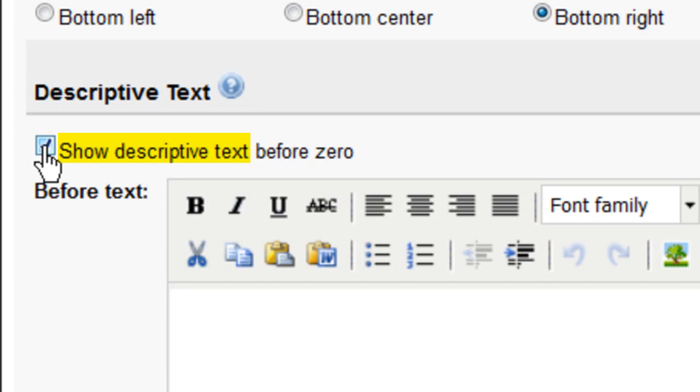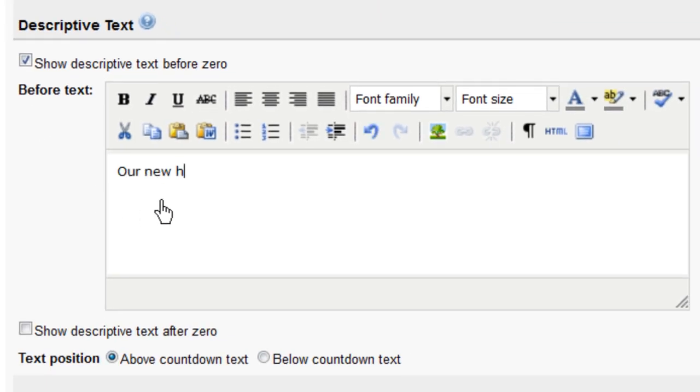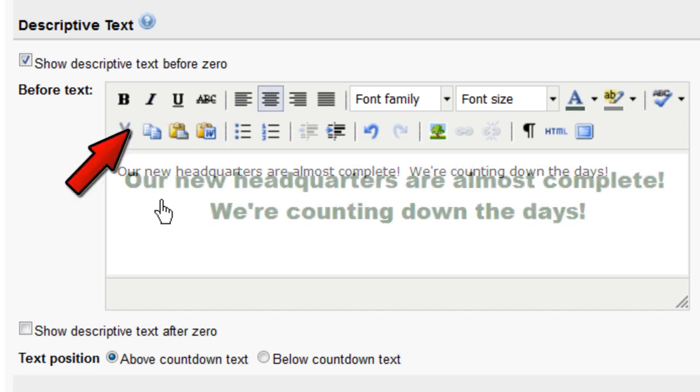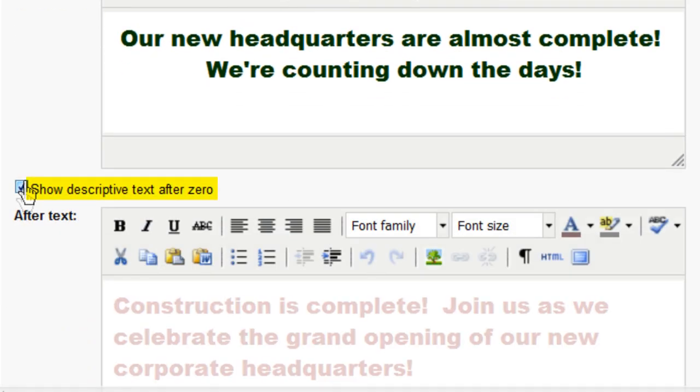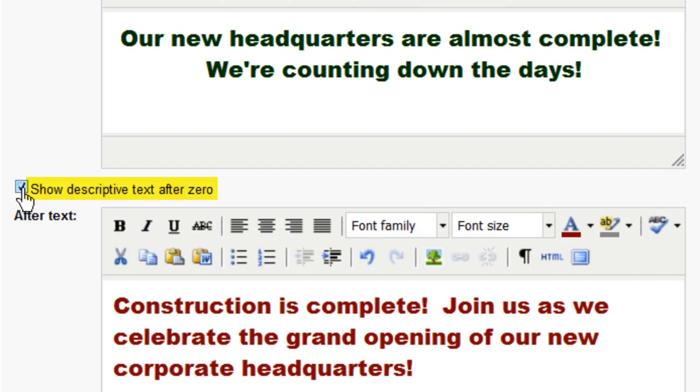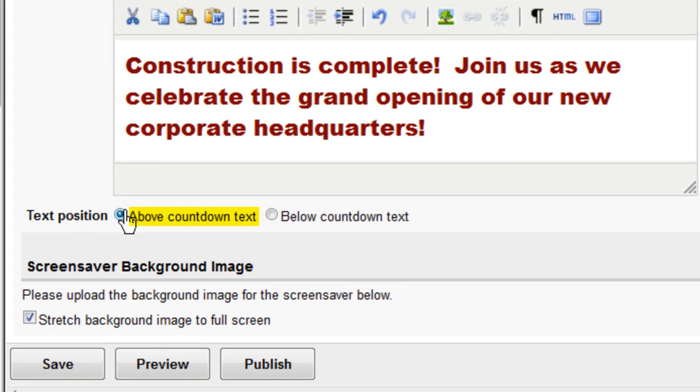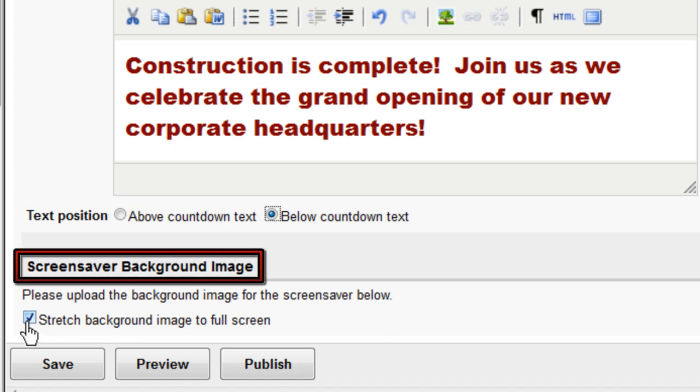Check Show Descriptive Text, and you can type in a message to add to your screensaver. For instance, an explanation of what you're counting down to. Use the toolbar to format your text. And you can also enter a different message which will appear after the countdown reaches 0. Your message can appear above or below the countdown. Finally, choose whether the background image you uploaded earlier should be stretched to fill the full screen, or whether it should be displayed at its current dimensions.